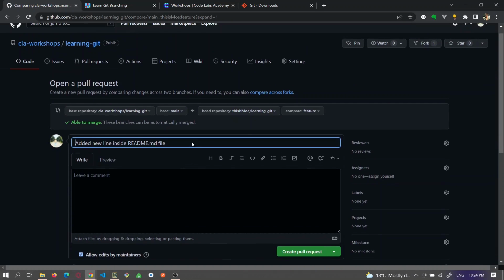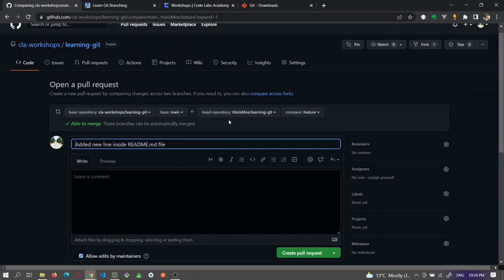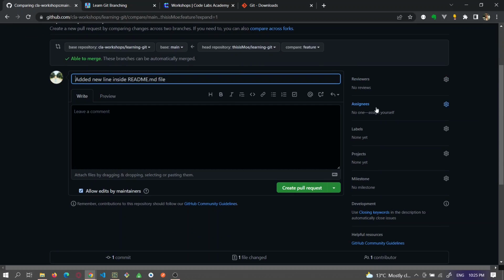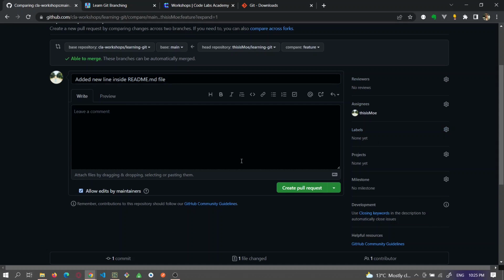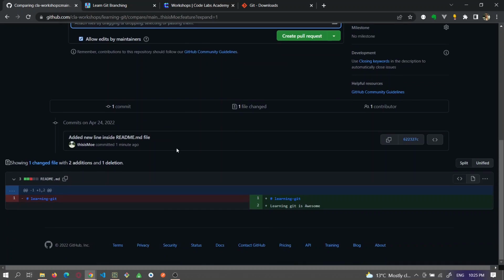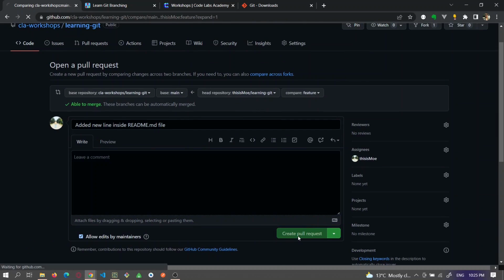Awesome. Now check this out. What we are doing right here is actually comparing the changes inside the feature branch from this repository, the one I have forked earlier, and we want to compare them with the main branch from the organization repository, right? So we want to actually send our changes to the main author of the main project, okay? We can add some reviewers right here, assign ourselves, add some labels. We can do some comments right here. We can see the changes that we have made, okay? Now let's create the pull request.